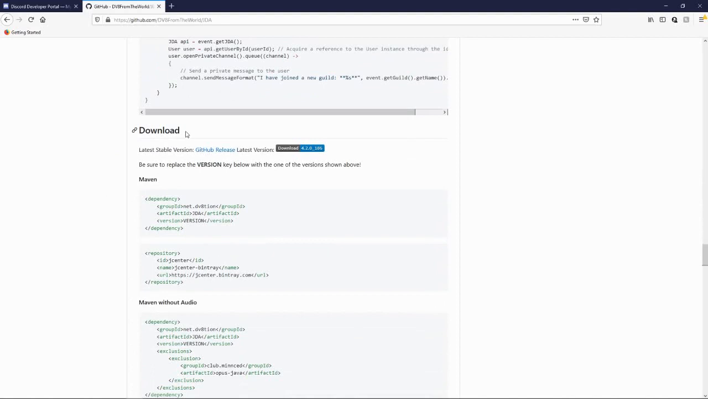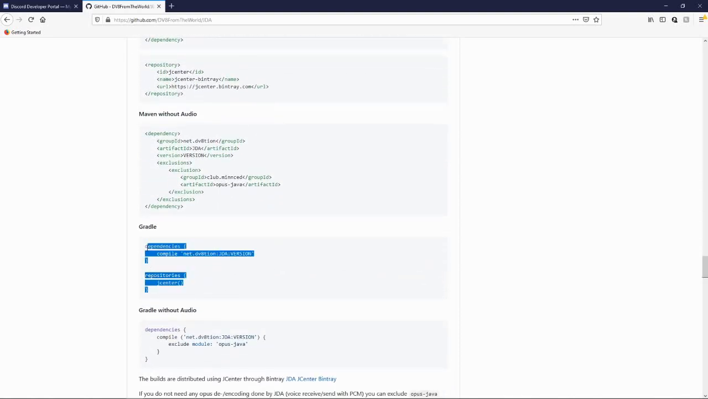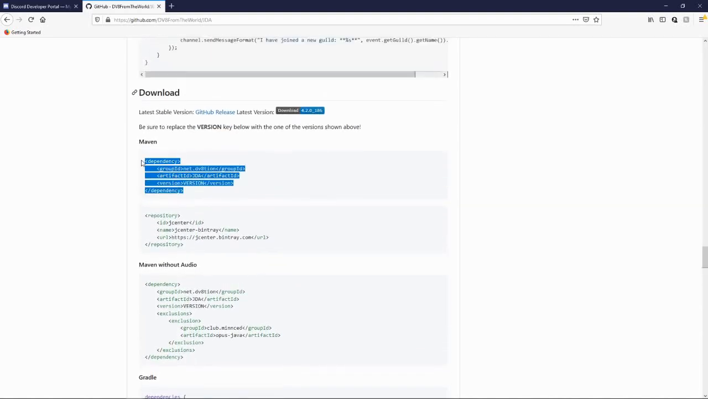Okay, so we're gonna go down until we see something called download. And we see right here that it says 4.2.0 and some random numbers. This is the latest version of JDA. In Maven, we would do this dependency in this repository, and in Gradle, if you're using Gradle, you do this instead. But honestly, I like Maven more, so I'm just gonna use Maven.